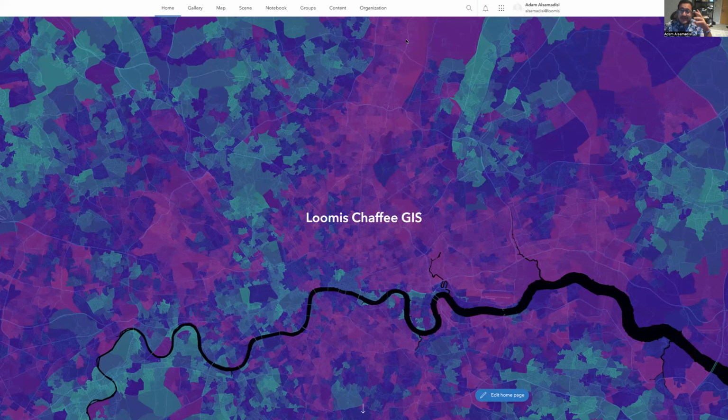ArcGIS is a set of tools for spatial analysis and is used in a bunch of different fields. Every time McDonald's wants to build a new McDonald's, they refer to geographic data and see, for instance, what roads are getting the most traffic or what neighborhoods would have the most appeal for a McDonald's.